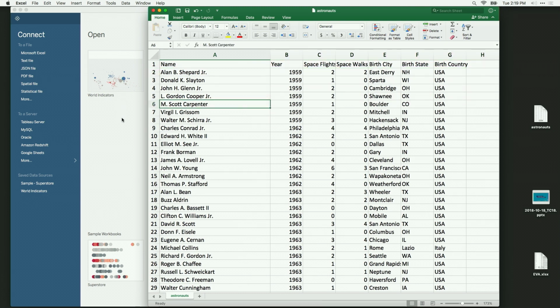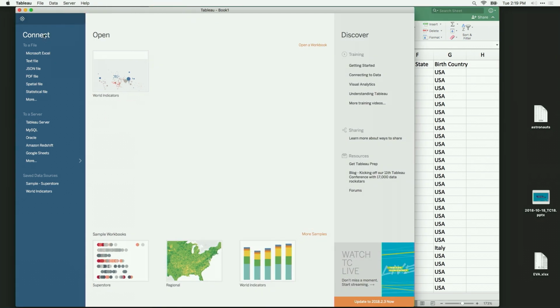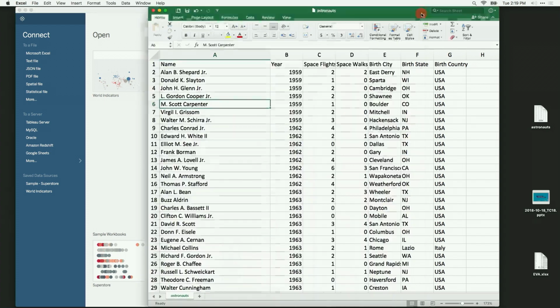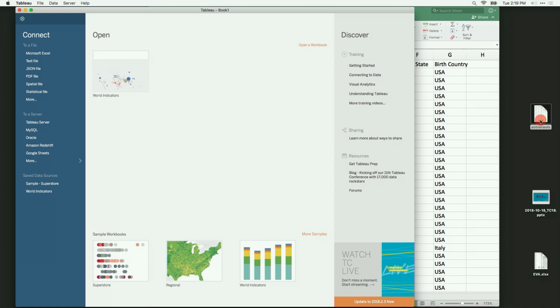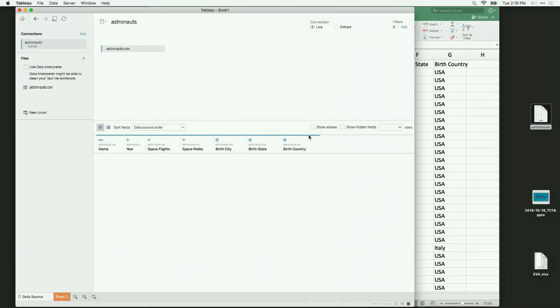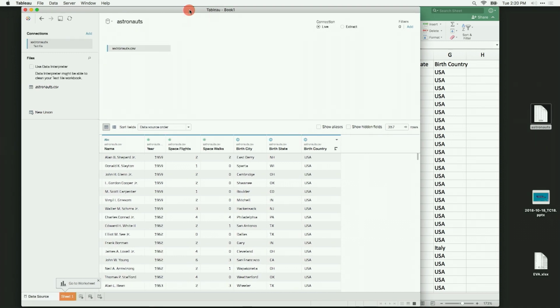If we go to Tableau, we could use the Connect dialog to open the text file that we have open in Excel, or we can just drag and drop it straight into Tableau. Ooh, there we go. When you connect to data in Tableau, you'll be presented with the data source page. The data source page gives you a preview of your data that looks a little bit like Excel on the bottom half. So you can see the name, the year, and the space flights.